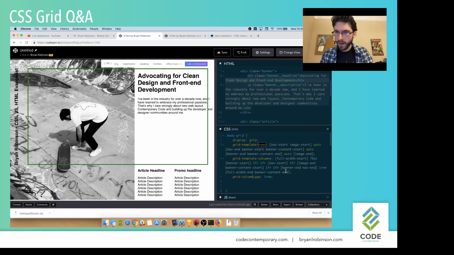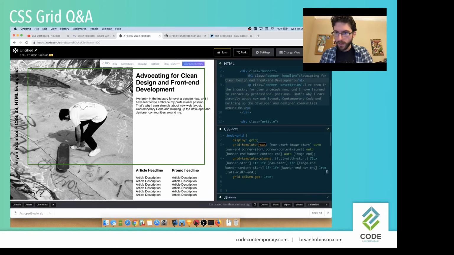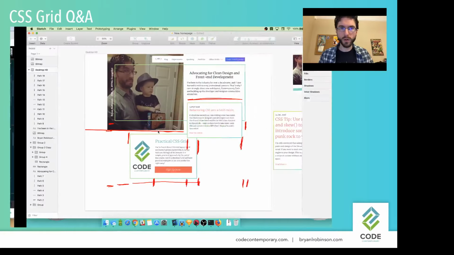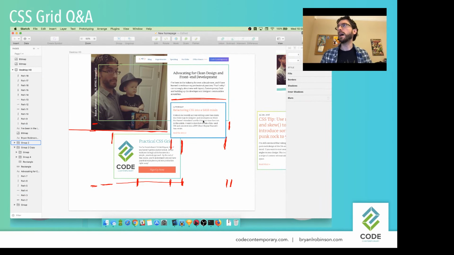We want our banner content not to end on the last line though. We want it to end on the second to last line. We'll add some padding into the banner content to make that work, but we're pretty close in terms of what we were looking for out of the design, obviously barring the way that the promos are working there.